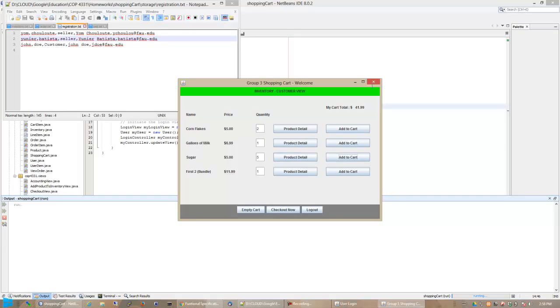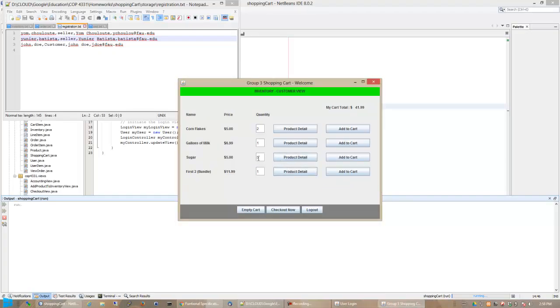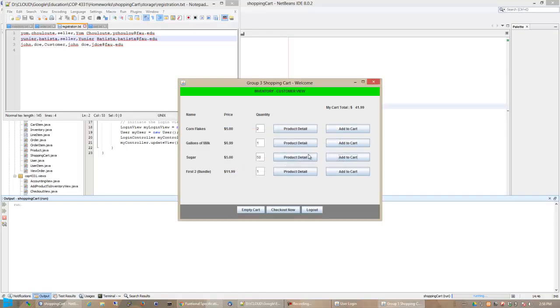And here, the price is going up real quick. And if you take a look, we have 10 sugar. Let's say the user decides, let me see if the system is okay. Let me try to add 50. The user is going to get the proper message. Okay, so we only have 10 on file.